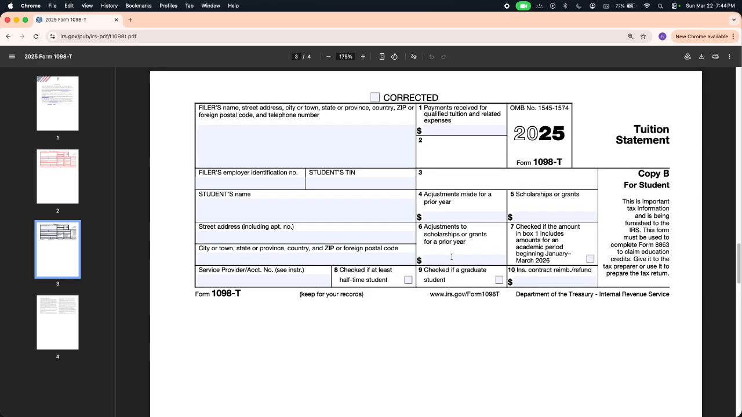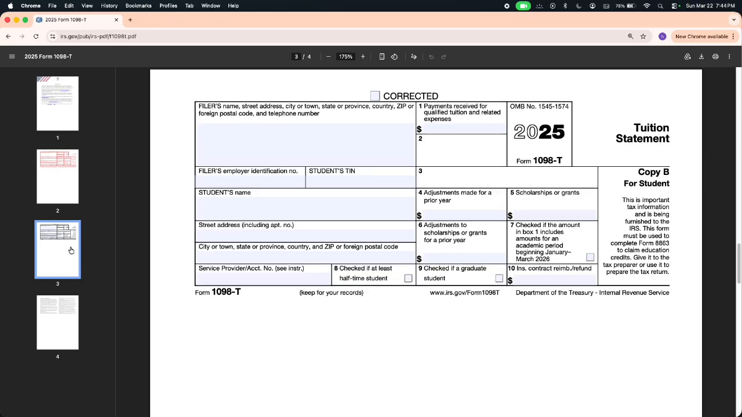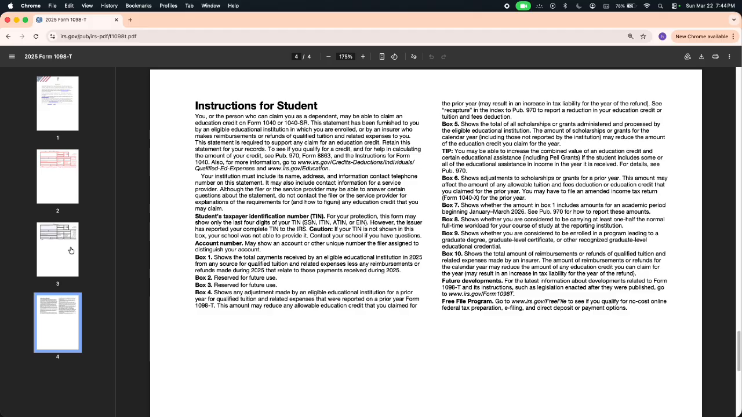The main idea here is to review everything carefully and make sure that the information matches your records. This form helps determine if someone may qualify for an education credit, but it does not automatically mean that they are eligible.